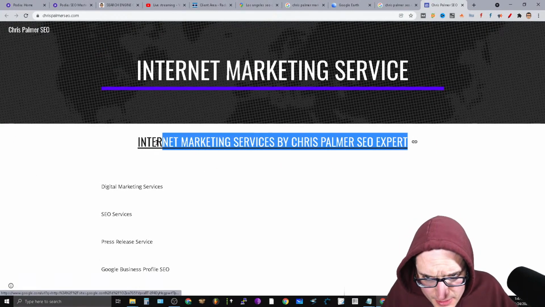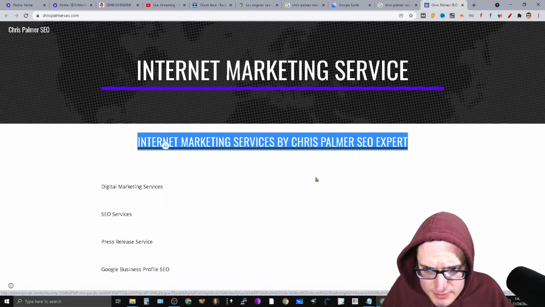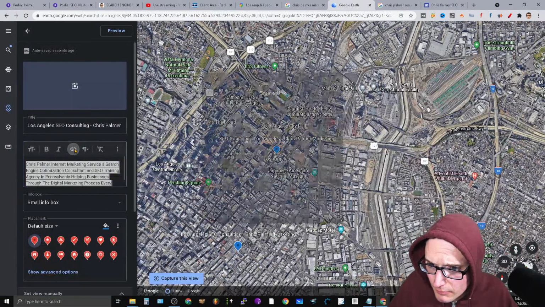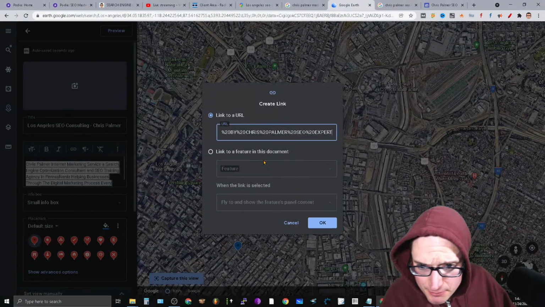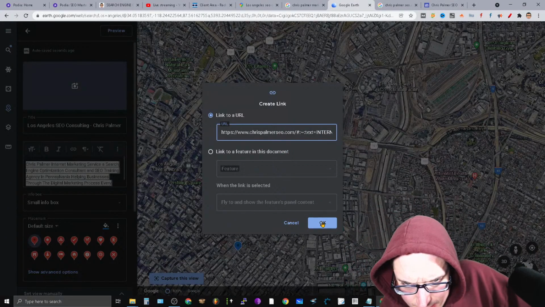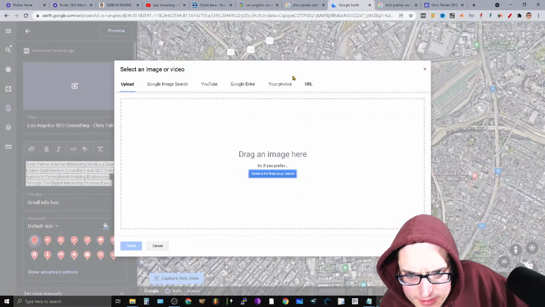All right, so let's take this, right click, we're going to copy, link to highlight. All right, and we're going to come back over here and make a link out of that fragment. Okay, link to a feature in this document. Okay, so now we have a link in there. Okay, and it goes there. Now let's add one more.